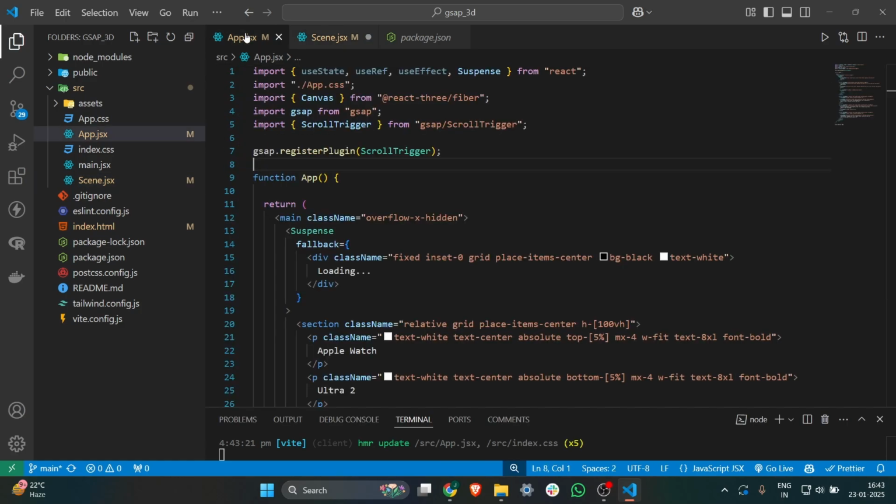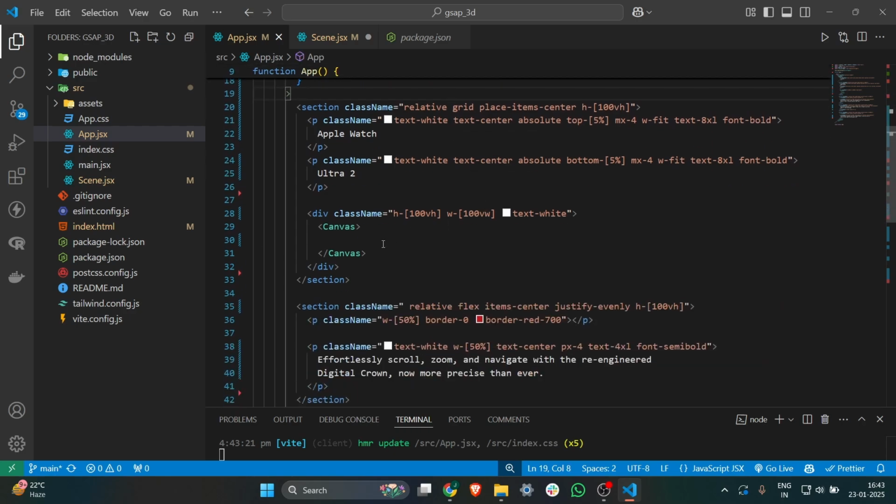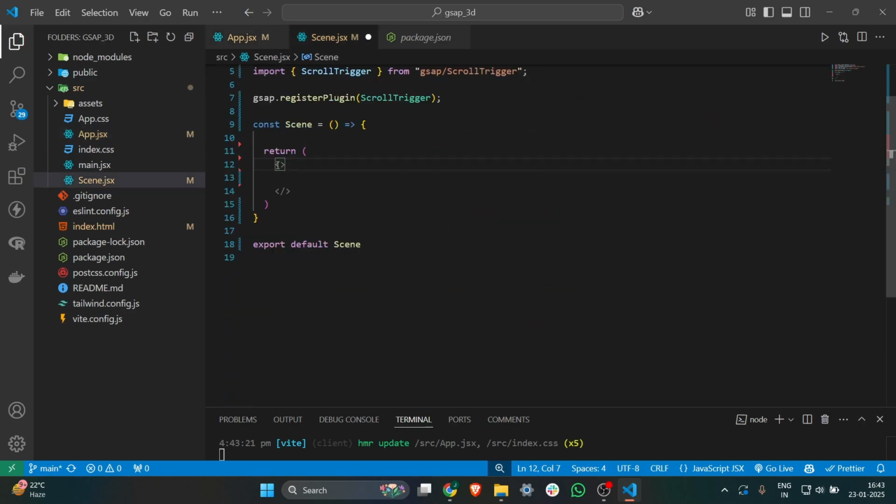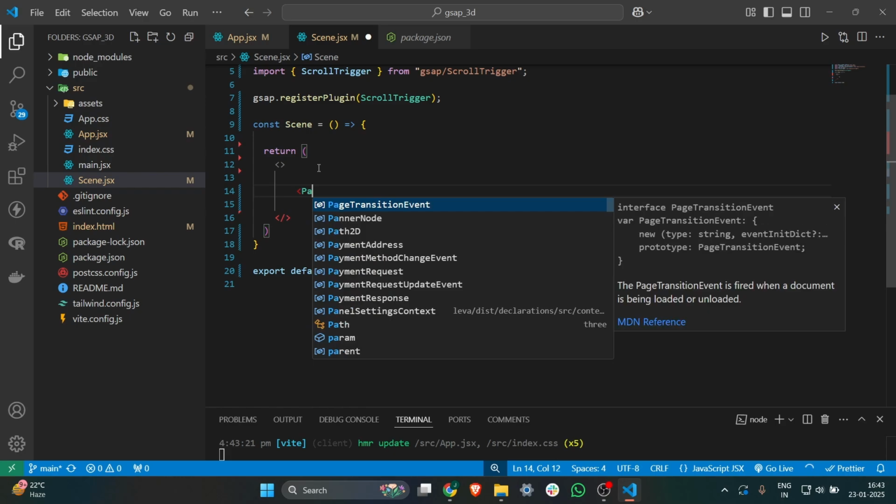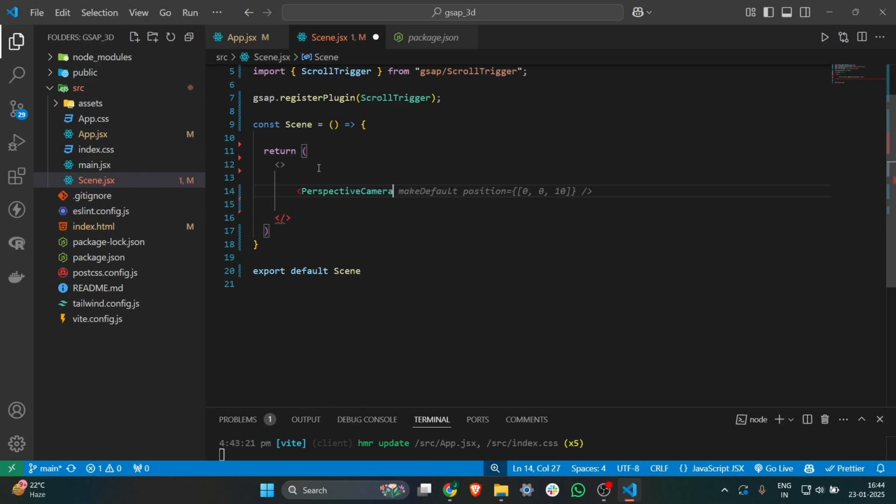As I've already told you, we don't write any HTML elements inside this canvas, but instead we are going to use this ghost tag. Inside the ghost tag we are going to use our perspective camera. So this is the camera. You can also use an orthographic camera, but this one is recommended by me, so use this and make sure it is make default. Let's leave the position like that for now, and let's change the FOV to 45, and let's say the near value is 0.1 and the far value is 10,000. I think that will be good enough.